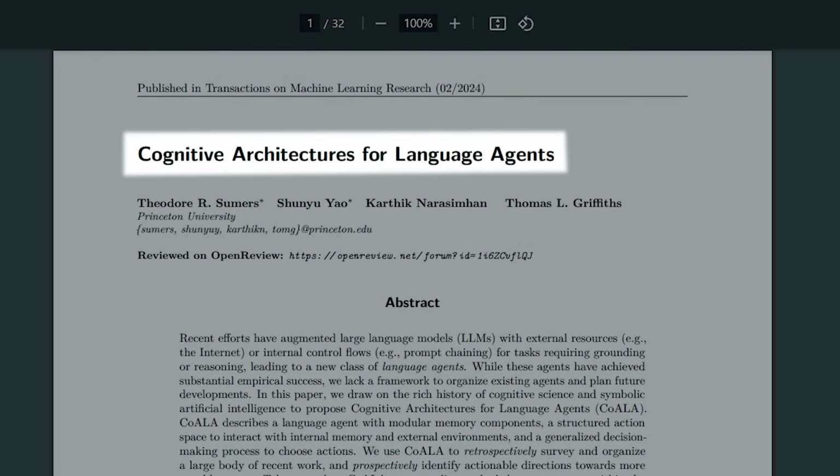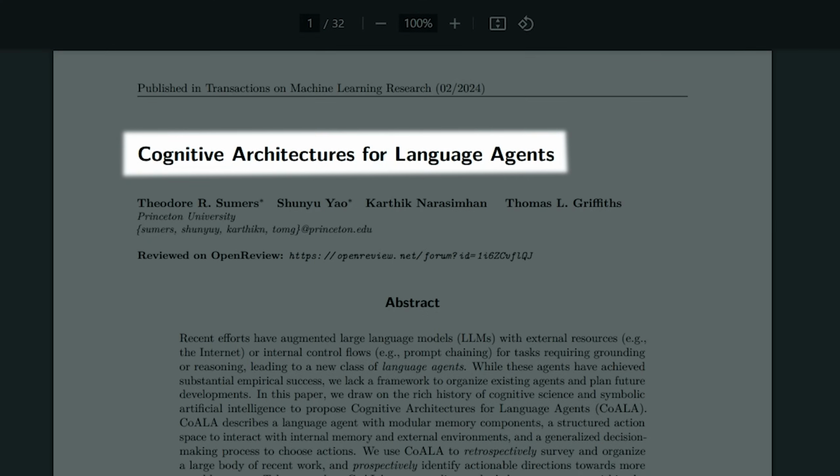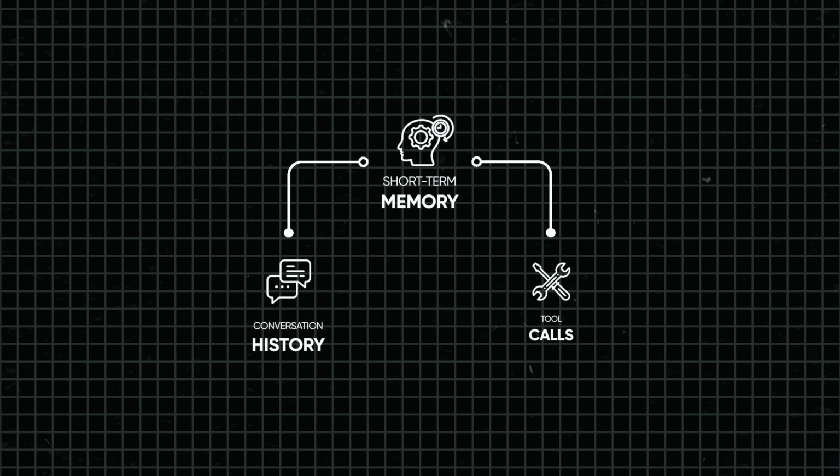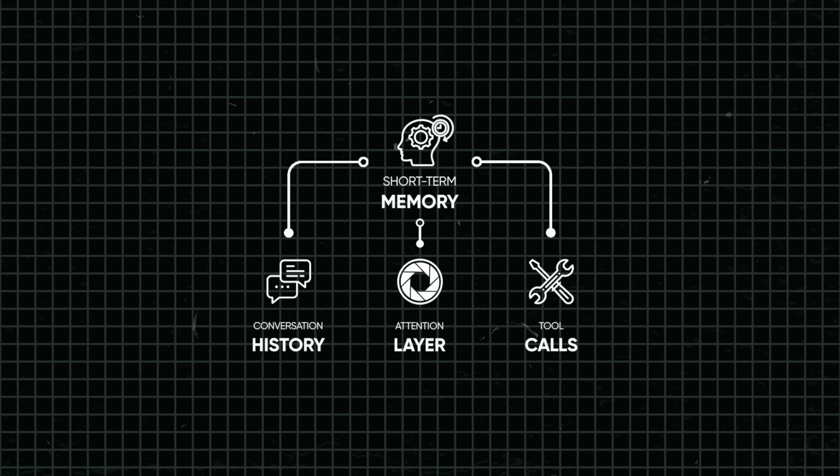And when it comes to AI agents, guess what? Both of these memory types can also be mapped to specific agent components, which is exactly what the authors of this paper, Cognitive Architectures for Language Agents, attempted to do. So in AI agents, the short-term memory is essentially the conversation history, the results of tool calls, and the attention layer of the underlying LLM, which is what the agent is currently focusing on in the conversation history.